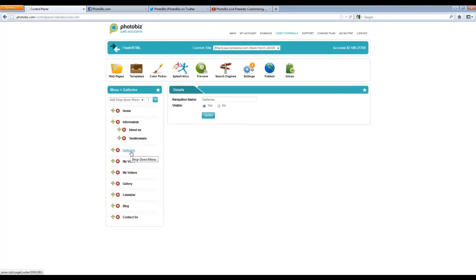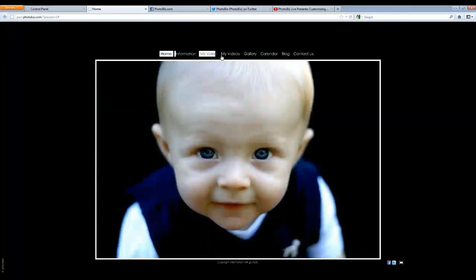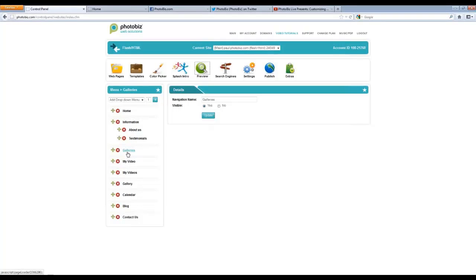Now, it's not going to work at all on your website until you add something into the drop-down menu. Okay, so as you can see here, it doesn't even show, and it's not going to show anything at all until you actually add submenus within it. In this case, I want to add my galleries. So I'm going to click the drop-down menu up here and add gallery pages.